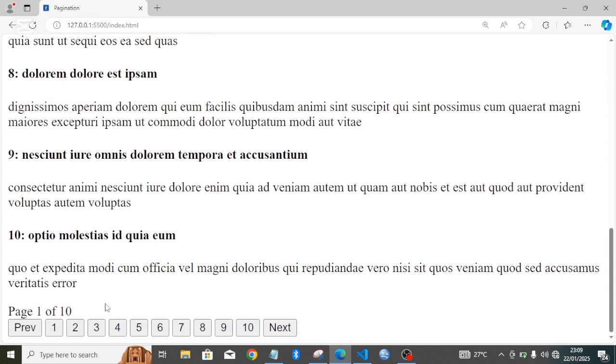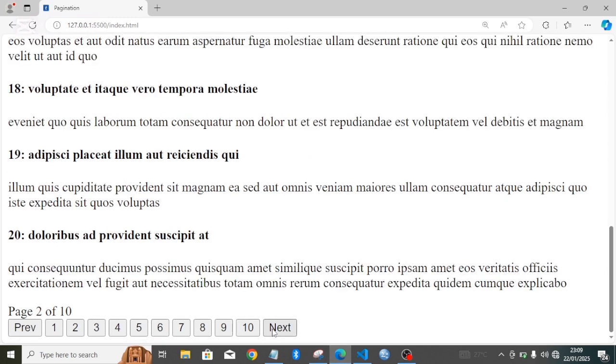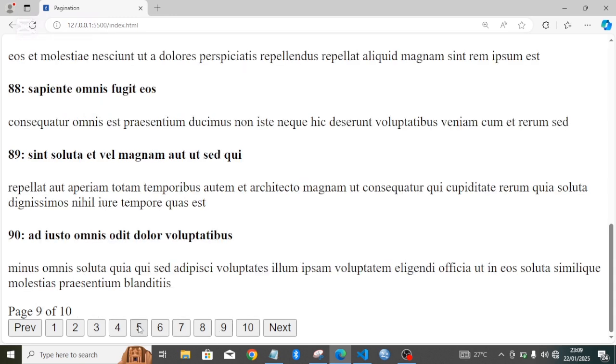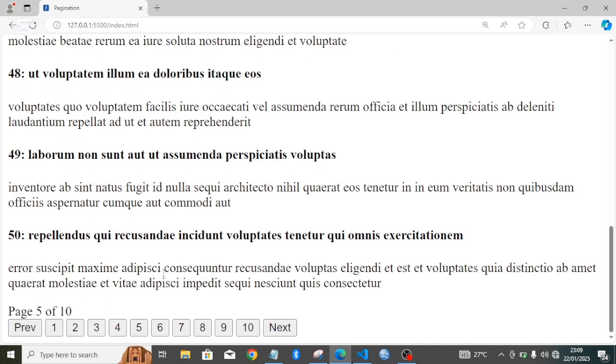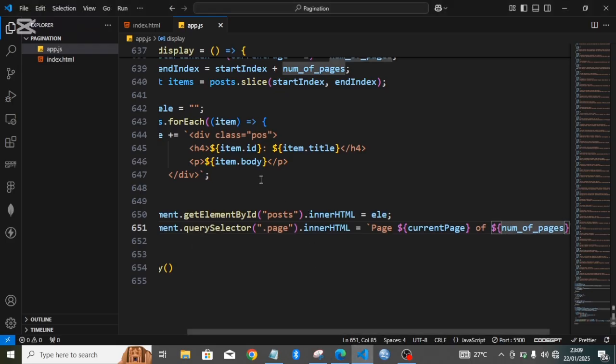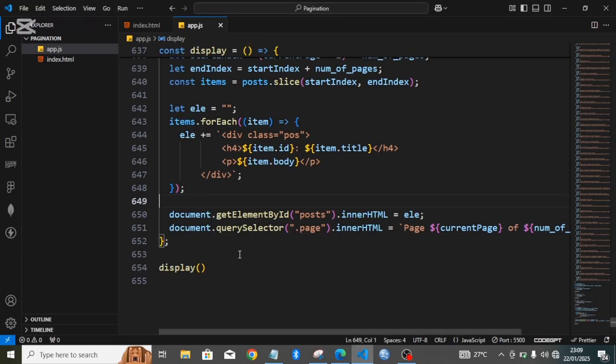Yes, we have page 1 of 10. When I go to next, it will be page 2 of 10. When I go to next, you see page 3 of 10. If I click 9, page 9 of 10. If I click 5, page 5 of 10. So this is basically working fine. So that's how to create pagination in JavaScript.